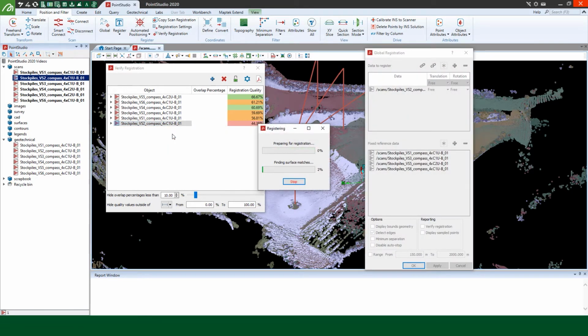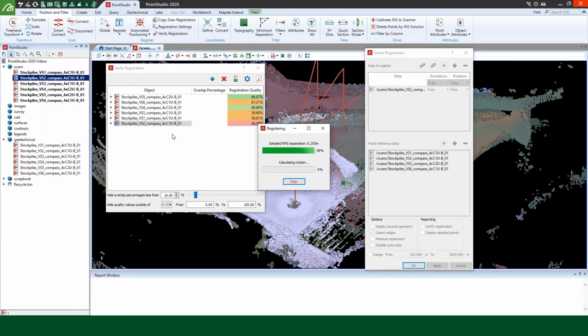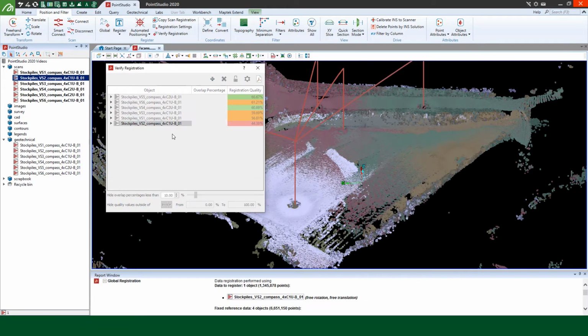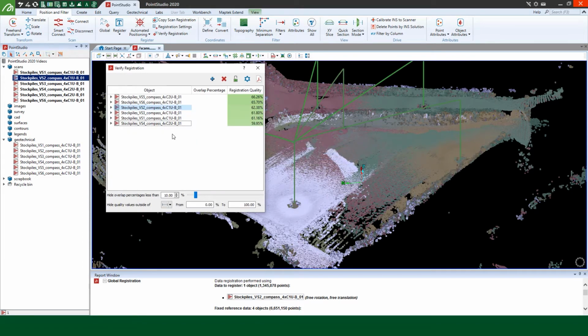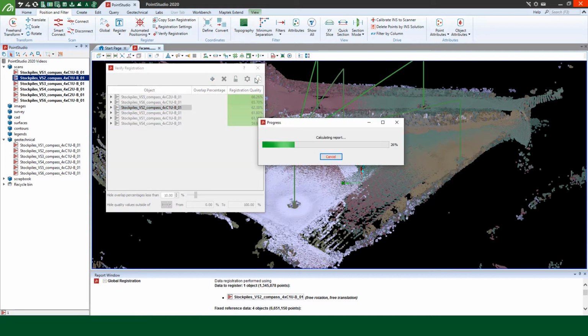After the autofix has been run, the registration quality is reanalyzed, and all scans are now shown to be passing the test. There is also the ability to export a PDF report of the registration verification. This includes further metrics.